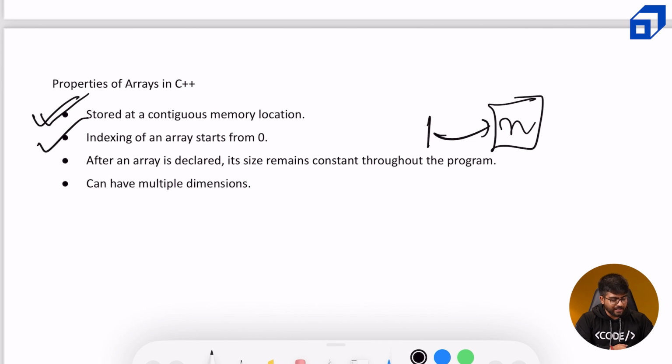After an array is declared, its size remains constant throughout the program, which is true. Initially, if we checked earlier, the array size that was allocated was 8 bytes. In the second modification, it was allocated for 12 bytes. But even if we try to add more values to it, it's not changing the size of the array. Now, this is a very careful observation.